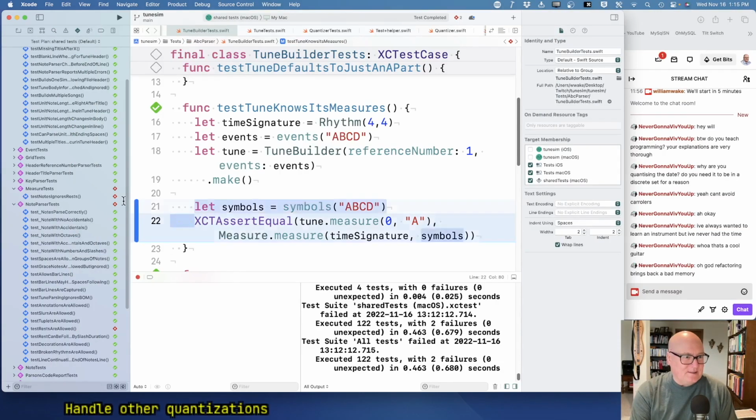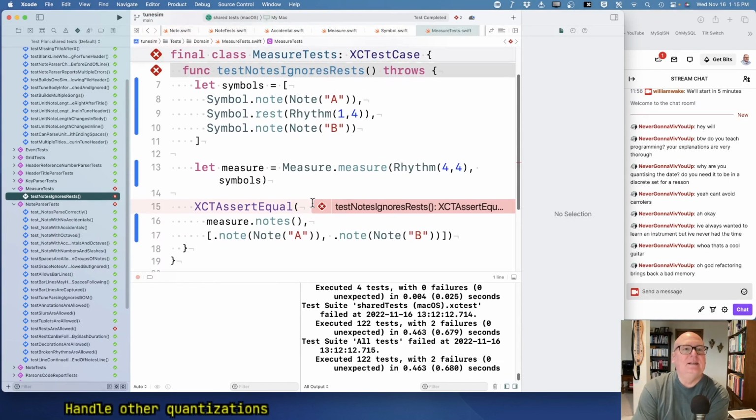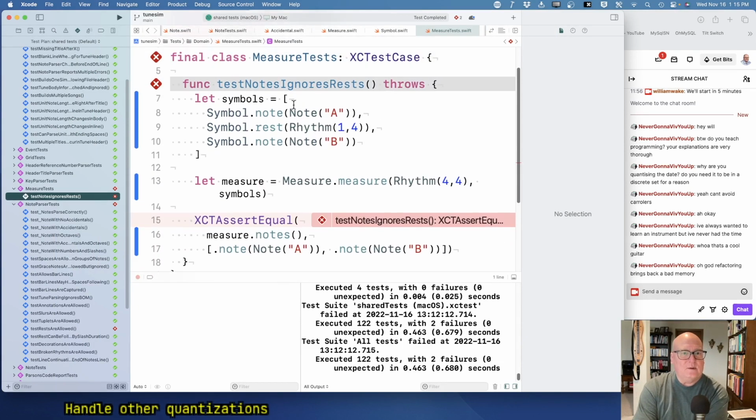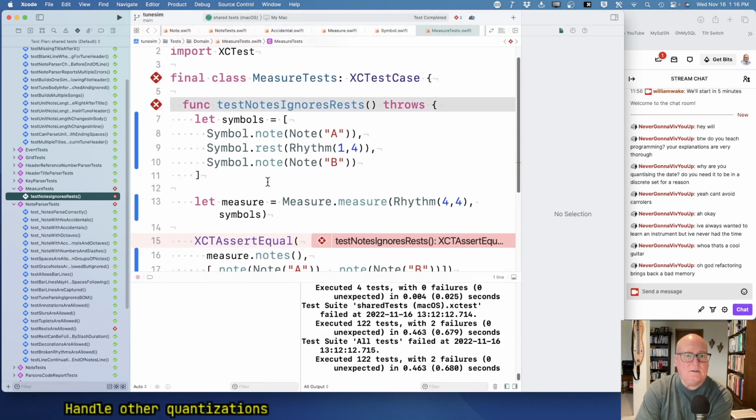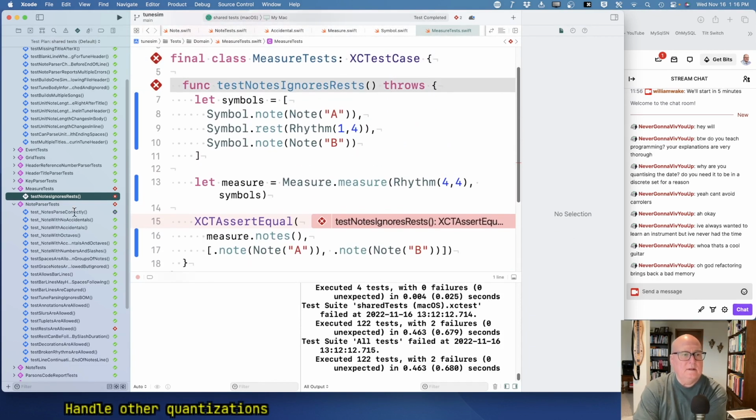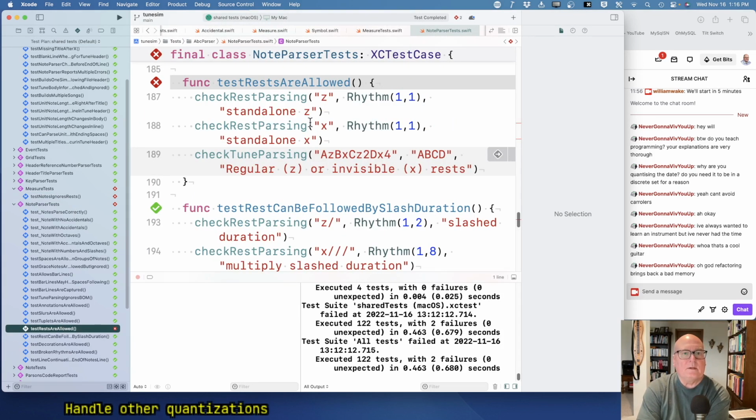Welcome back. All right, let's see what's going on with these two tests. Okay, so notes ignores rests. Oh, maybe we don't make that true right now. In a measure, I think that's not really true. Okay, it's a change in behavior for sure. Let's see what this one is. Rests are allowed.